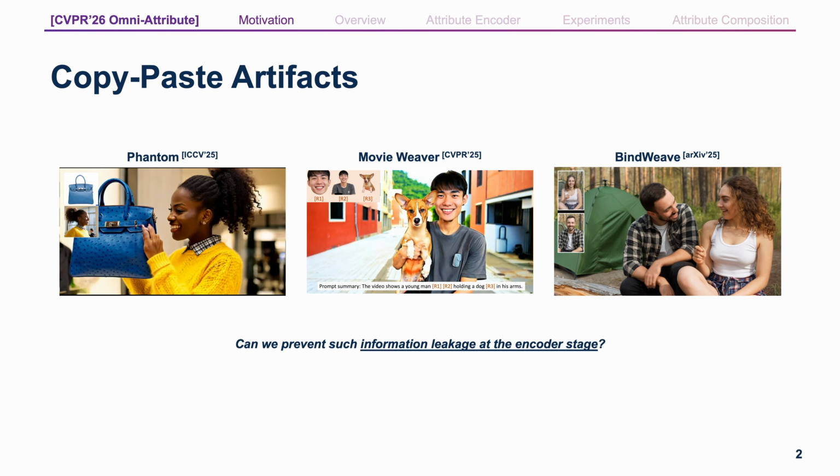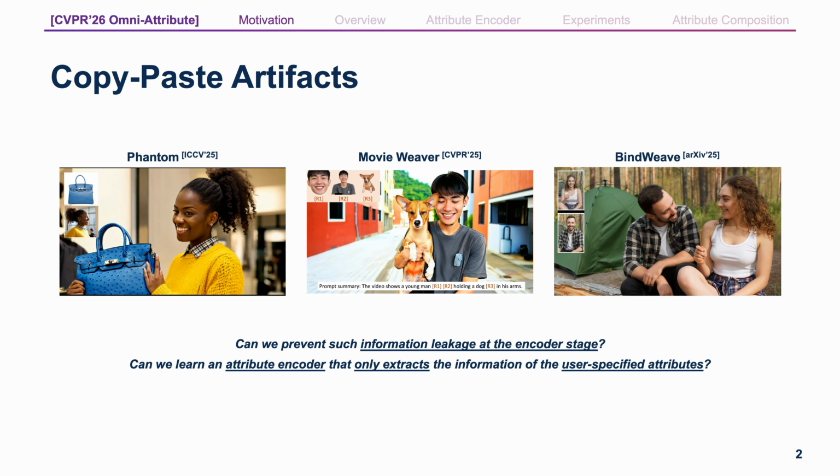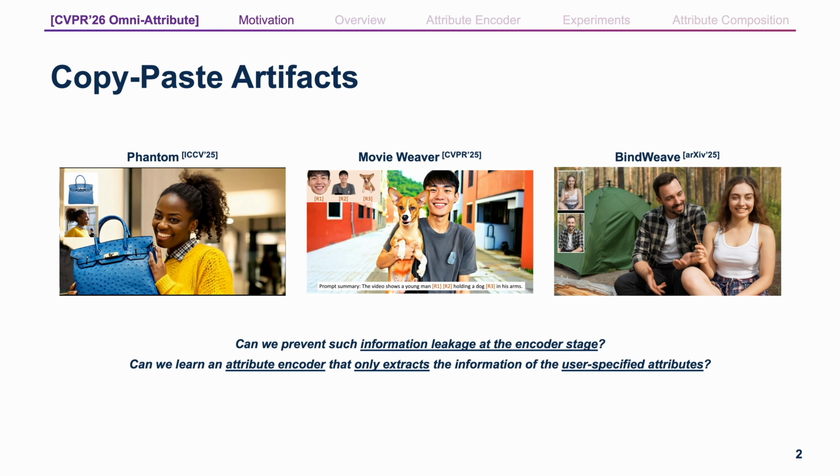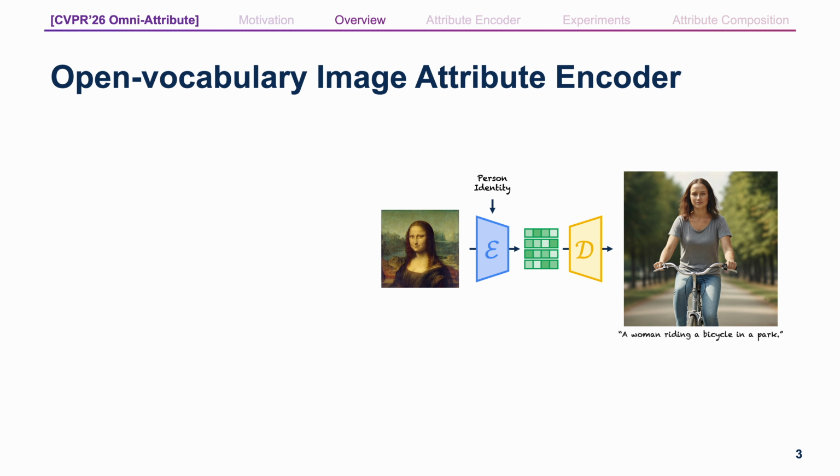So we raised a question. Can we learn an attribute encoder that only extracts the information of the user's specified attributes? To achieve this, we proposed a novel open vocabulary image attribute encoder. Our attribute encoder aims to learn attribute-level image representations.